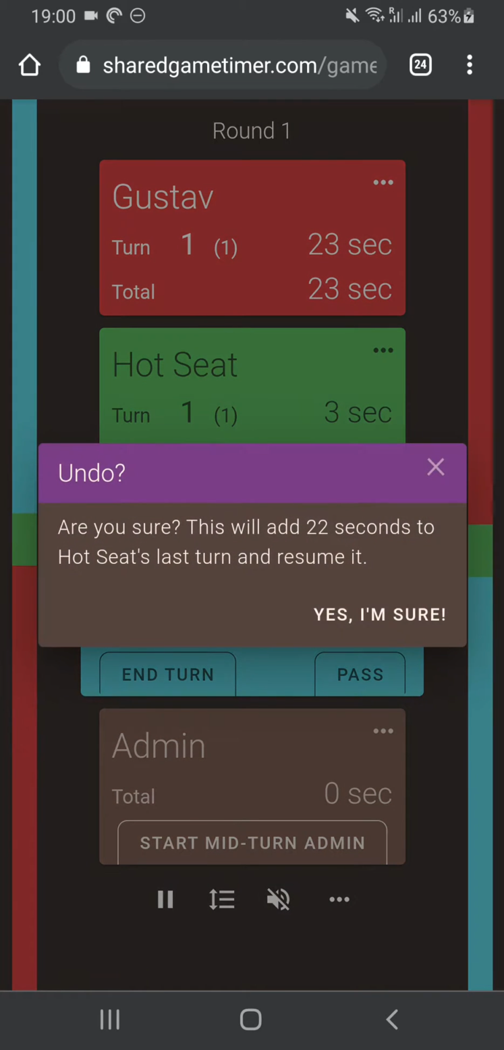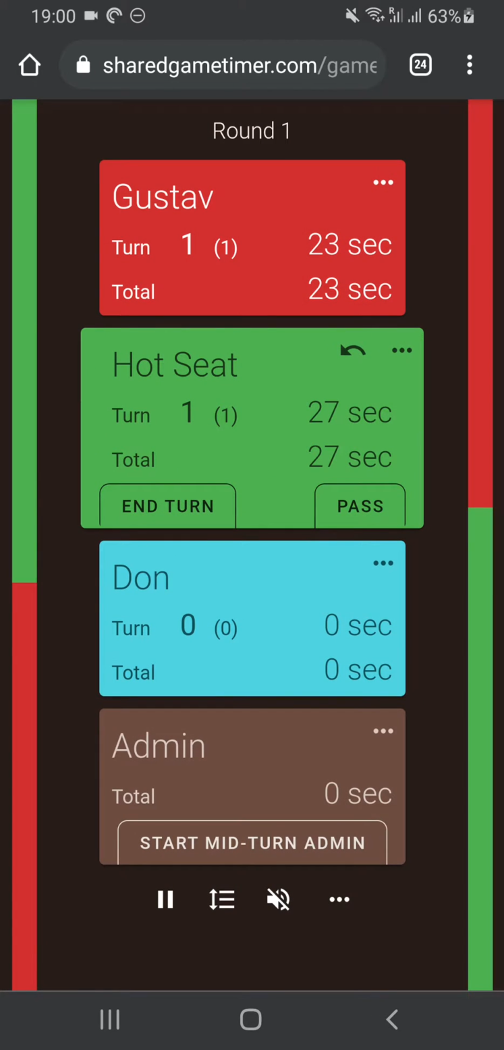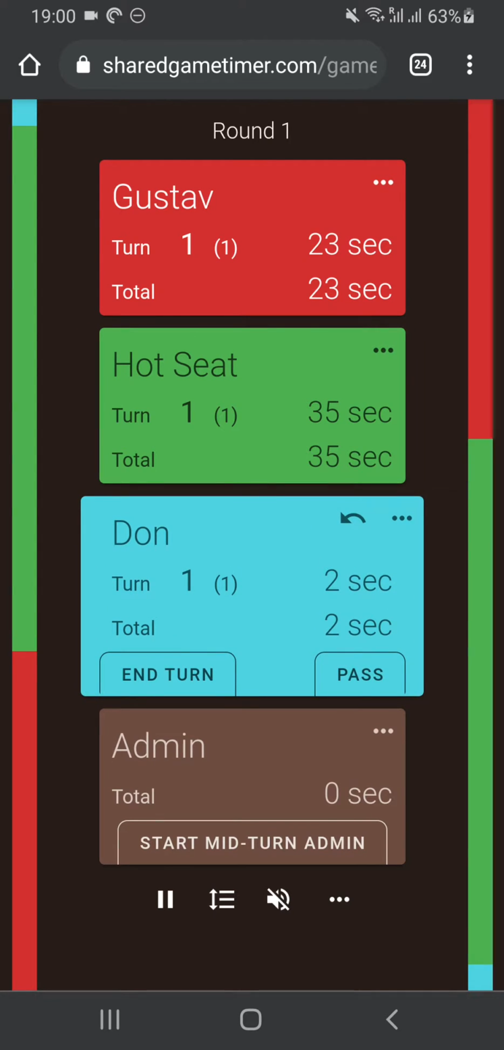So if I do that now, we see here the hot seat player has his first turn, which is currently about 30 seconds long. So that's an important thing to keep in mind about when you do the undo. It's as if the last button was never pressed.